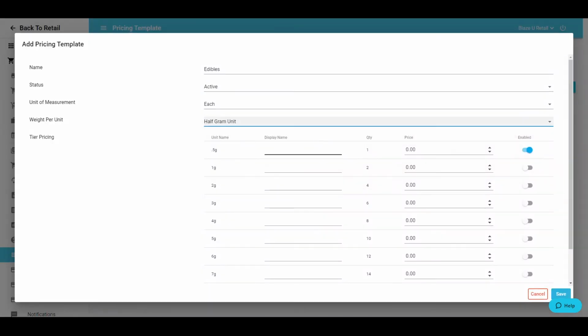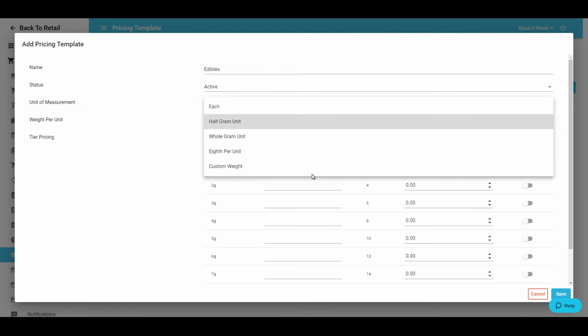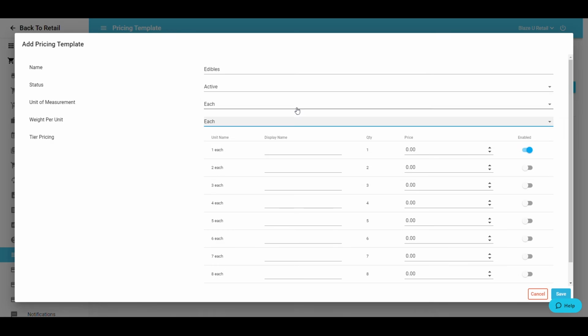If the product is measured by weight or each, please ensure that you're selecting the correct unit of measurement while setting this up. If choosing each, make sure to specify the weight per unit in the related dropdown. If necessary, this dropdown can also be assigned as each instead of a specific weight. Every tier can be assigned a display name that will show up to the customer.